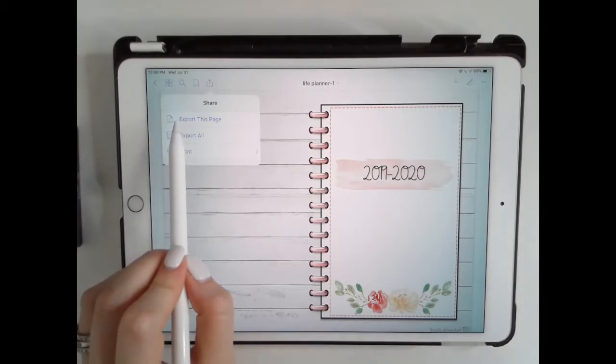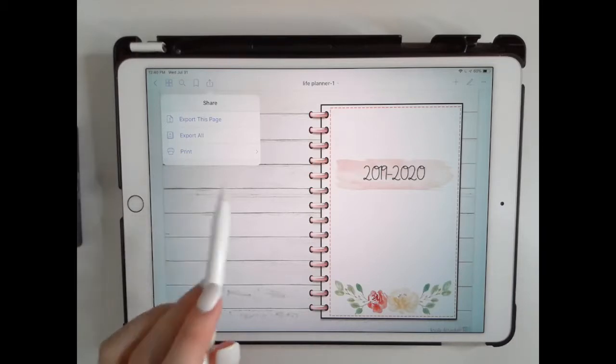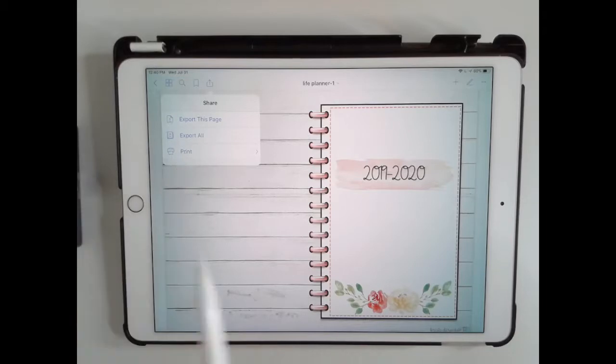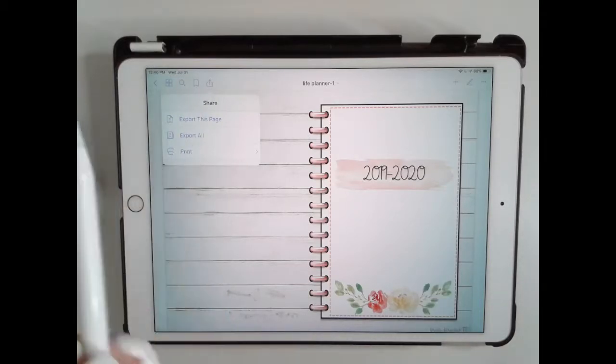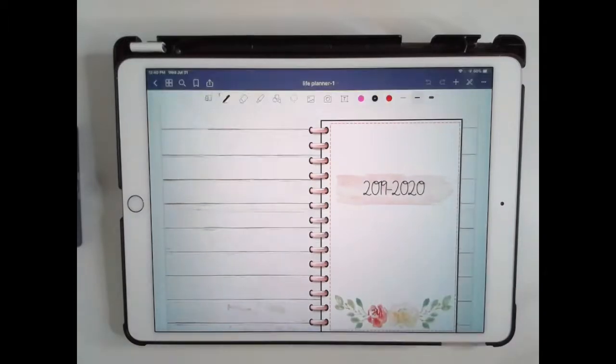So if you go to a page that has your entire calendar for the month of August and you have some dates that you're going to be out of town, you want to let your mom know, you can also export one page, export all of it, and of course you can print any page that you would like. Up at the top is to add a page, and then you have your pencil button.